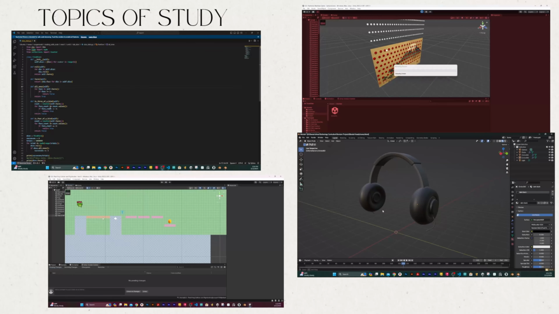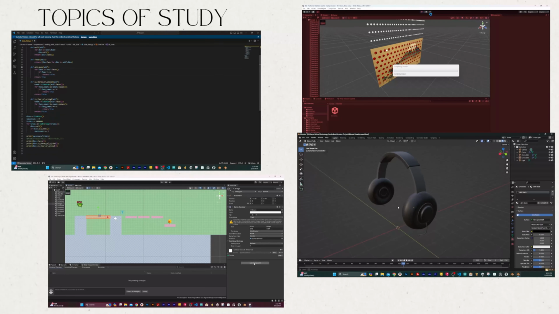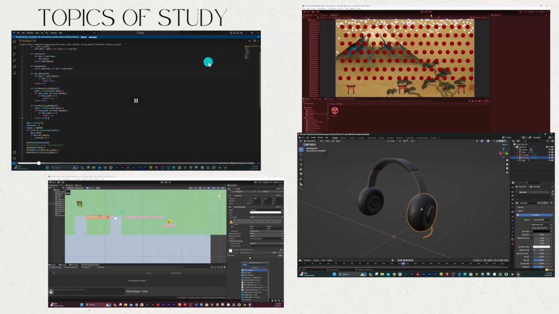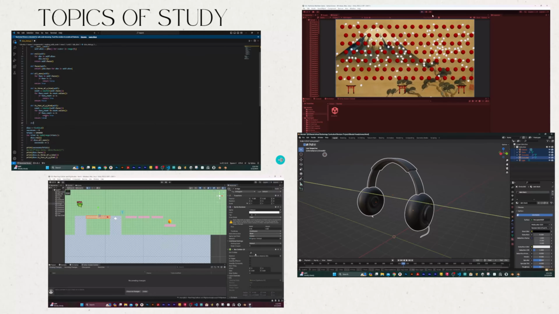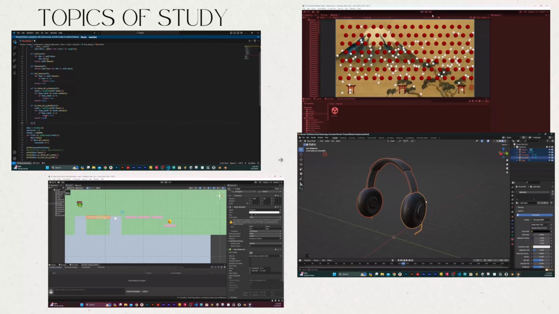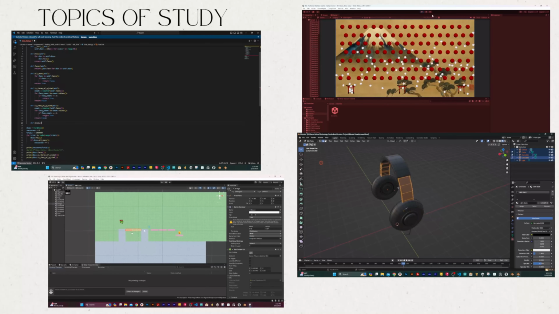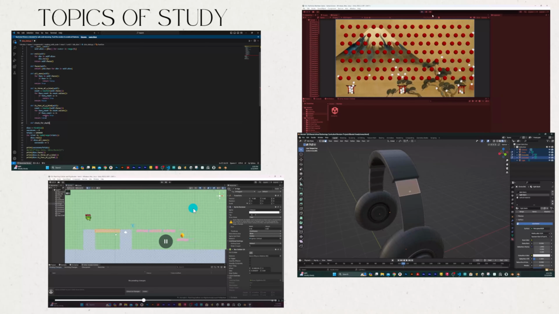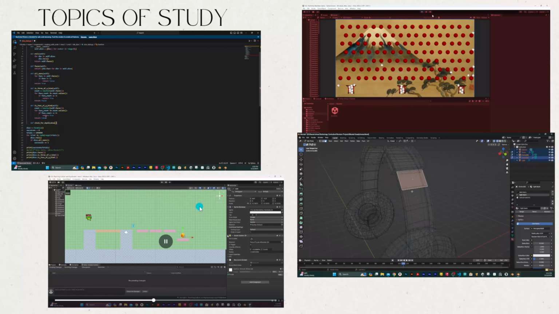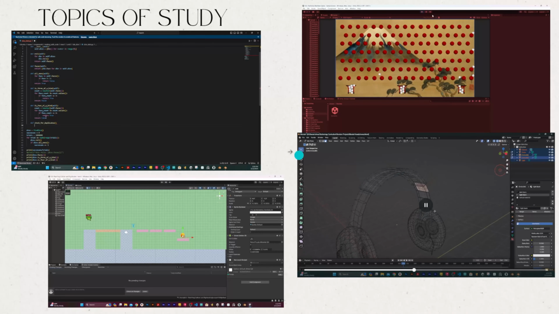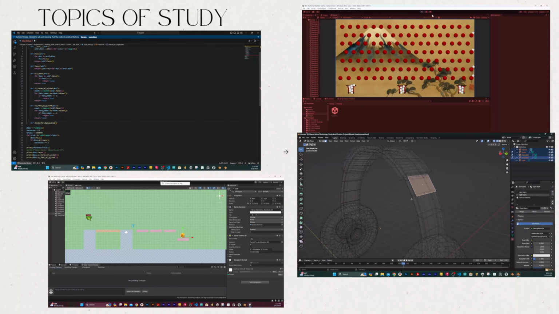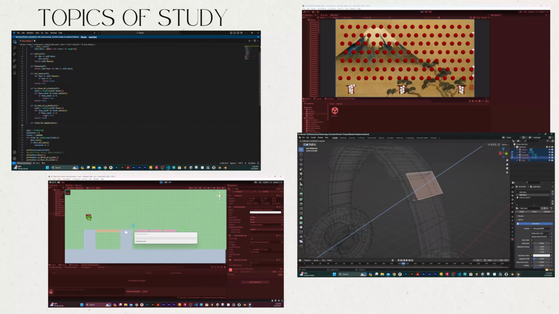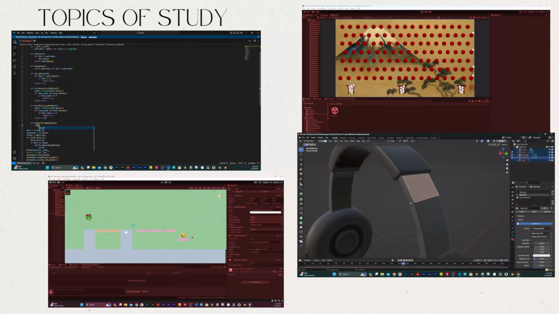So topics of study, you can see here a couple of things going on. On the left, we have some coding. On the right and the bottom left, that is work on the Unity engine. So there's a couple of things happening. There's a game being previewed up here. There's some work that I've been doing in Unity for a 2D game down here. Here is some 3D modeling in Blender, which is a 3D modeling software. So we're going to make 2D and 3D games.